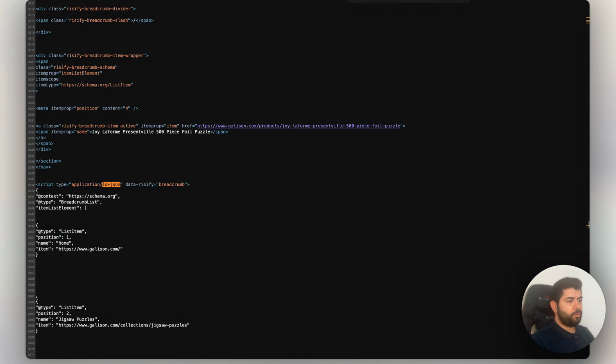There's also a breadcrumb block which shows the path from the home page to this page, and there's an organization block which describes Gallison as a brand. So this is what the good one looks like. Now let's go ahead and see what Shopify gives you by default, because the gap between the two is actually bigger than most people realize.